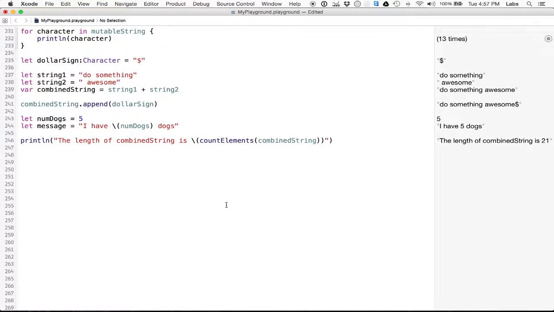So this is the end of our topic on strings and characters.